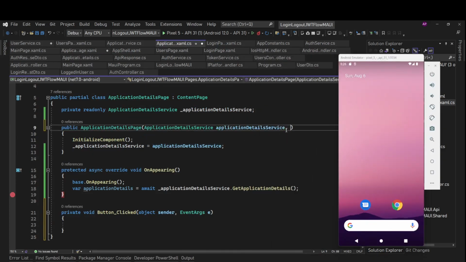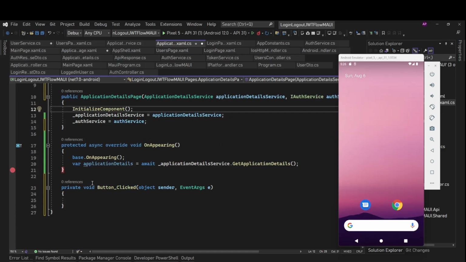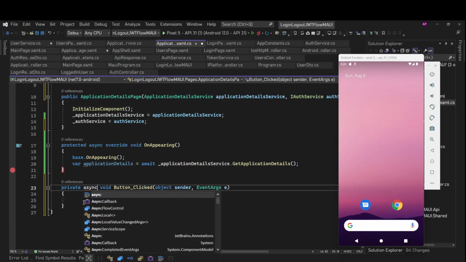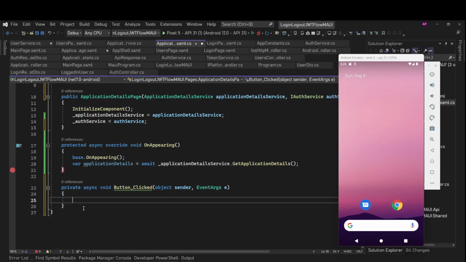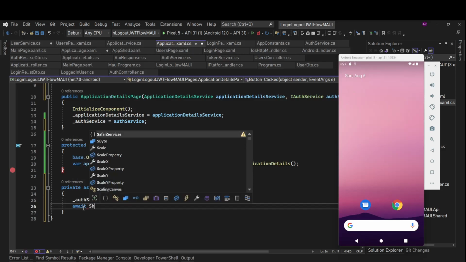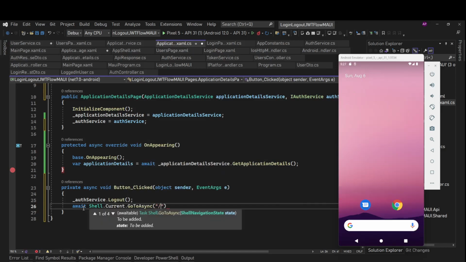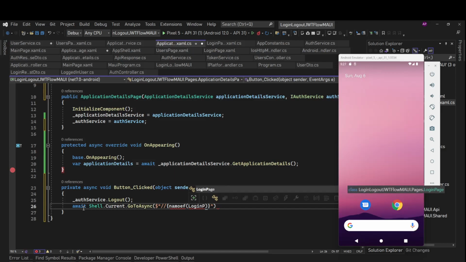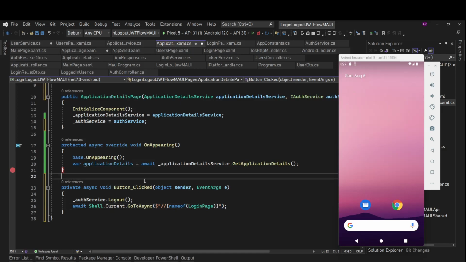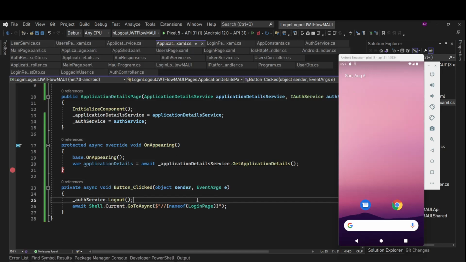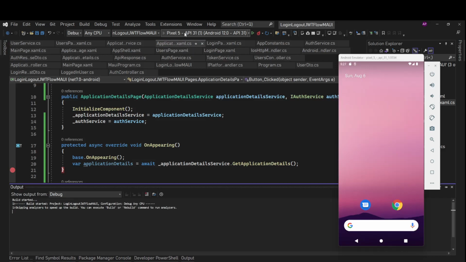From here, what we can do, we'll simply use IAuthService. We'll inject our auth service so that we can use the logout method here. Async, and first we will log out the user. So we'll say authService.Logout. After logging out, we'll redirect the user to the login page. Await Shell.Current.GoToAsync, and same we'll use the name of the login page. Cool. And when we come back to the app, then we should get the login page only. So let's run it.